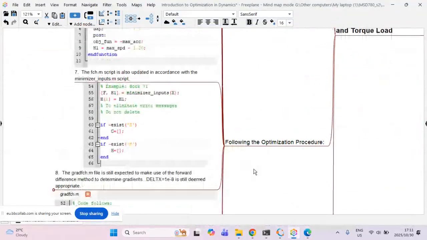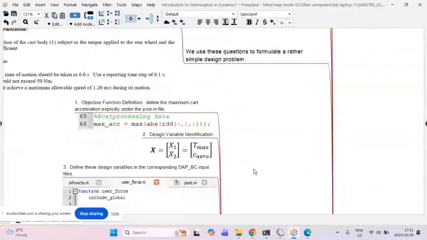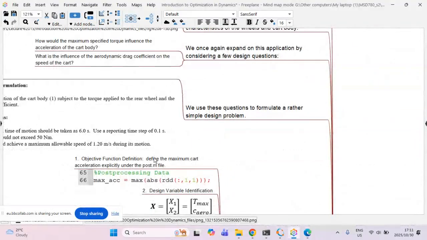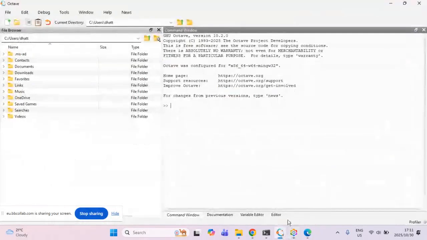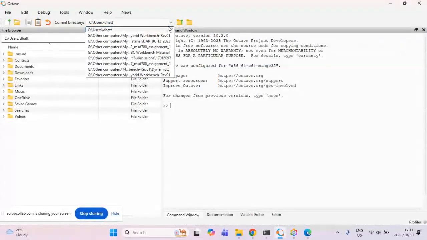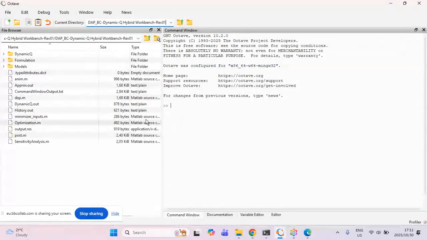Okay, so following the optimization procedure, we remember that we start by defining the objective function, and this we can do in the post-processor. Once again, remember the acceleration of guard body 1 is something that we get out from the post-processor. So within the post script, we need to go and define the maximum acceleration of guard body 1. So how do we do this? If I go over to Octave, then I can head to DAP-BC Dynamic Q Hybrid Workbench.